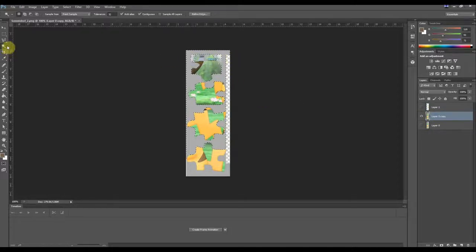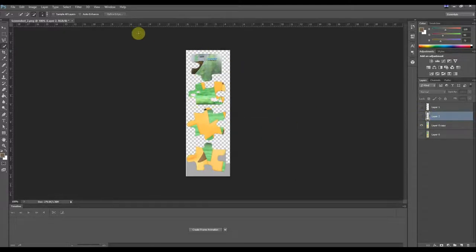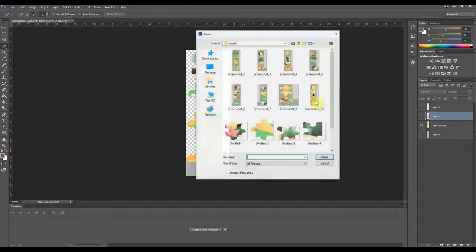If you want to be more precise, click and hold until quick selection tool shows up. We want only the background to be selected. Right-click, layer via cut, hide a new layer. Let's try that with another picture.